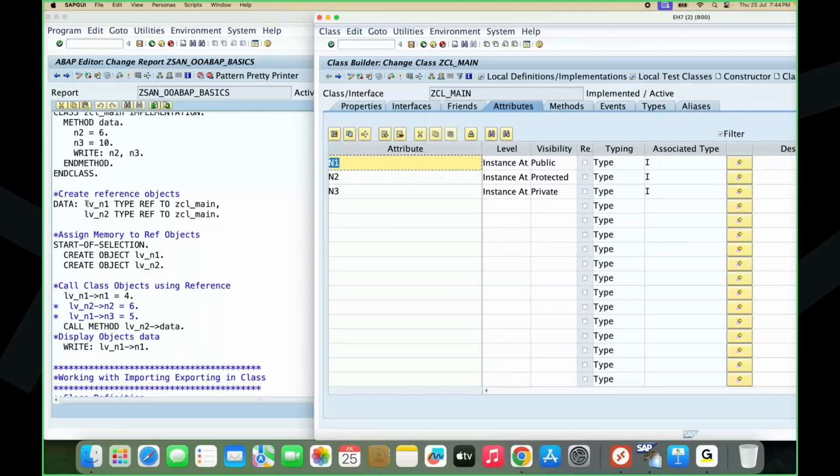To access class attributes or methods, you need objects. We can create objects with the data keyword: data, followed by your object name, type ref to, followed by your class. After that, through the objects you can call your class attributes, but the object doesn't really exist so far. You need to create it first so that memory will be assigned. Memory is assigned with a statement called create object. Create object assigns memory to LVN1, LVN2.